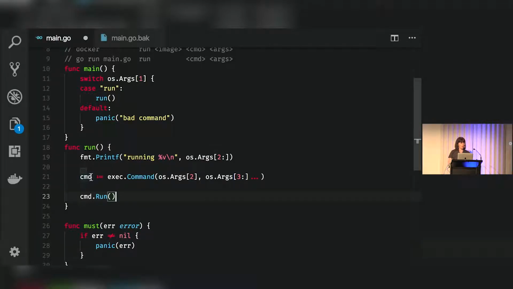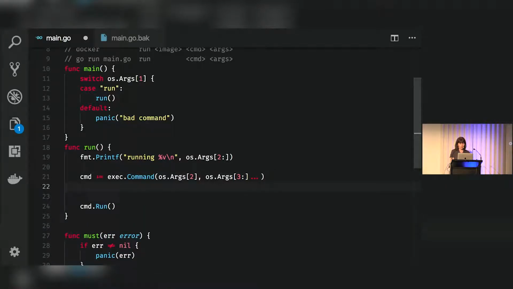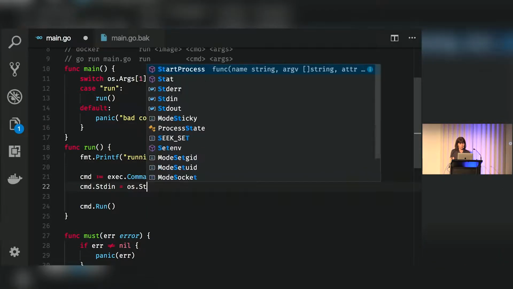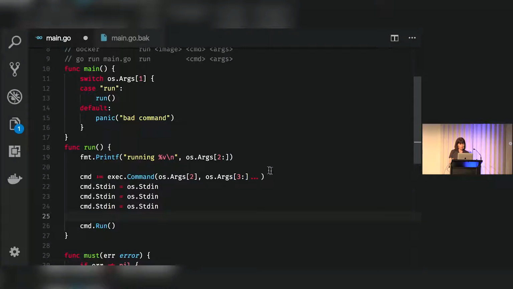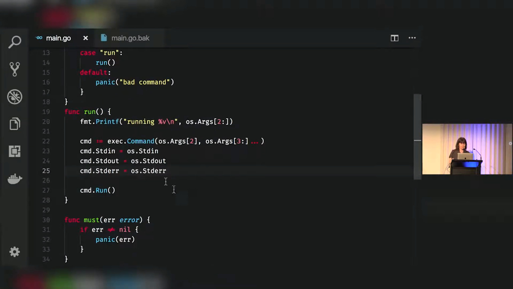What this cmd structure actually is, it's a structure that describes what I want to run. I also have to set up stdin, stdout, and stderr, because otherwise we can't see what's going on. And here I get to use multi-cursors. Ooh, look at that. This is VS Code, by the way, and I think it's great.